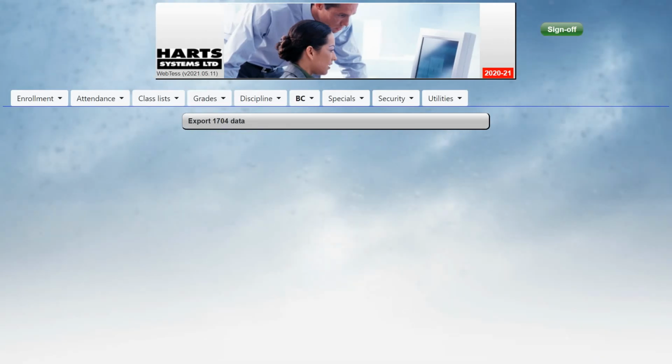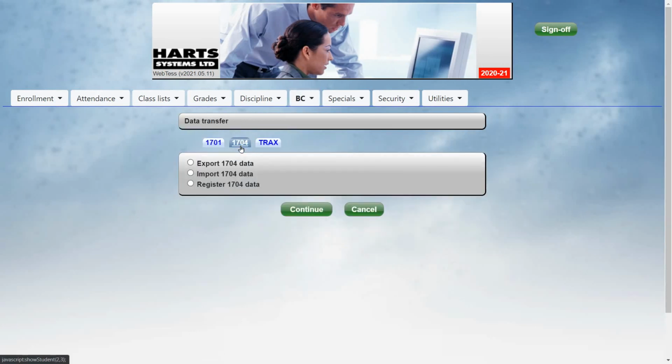If students have arrived at your school from another school, for example, if they're transferring in from an elementary school, or they've simply transferred from another school to your school, you can import their 1704 data. You should check to see if the other school can provide the 1704 file for you. Then go to BC Data Transfer, click 1704. If you have already registered the student in your school, choose Import 1704 Data. Otherwise, choose Register 1704 Data. This will automatically register the student at the same time that the new data has been imported.